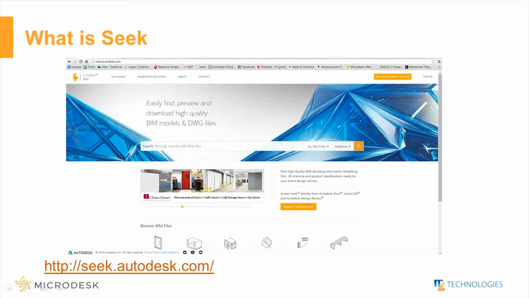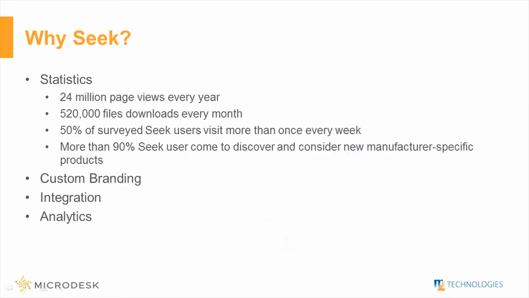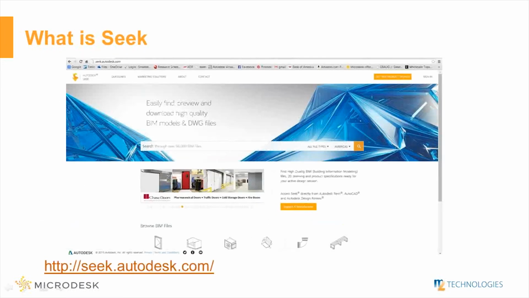So when we talk about Seek, essentially what is Seek? We talk about the BIM process in general, we can break it into two areas. There's the content creation, which we've been talking about, and then there's content distribution. If we look specifically at distribution, we ask the question, how are you going to get your products into the hands of architects, engineers, and construction professionals who need to consume the content that you create? Seek is a web service that enables architects, engineers, and design professionals to preview and download the BIM models directly into their design.